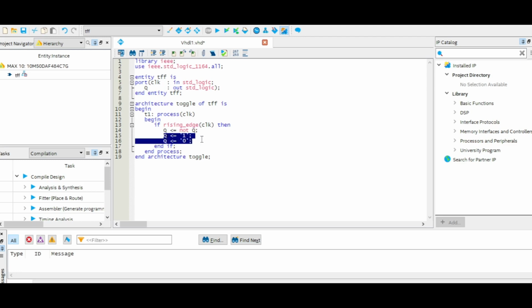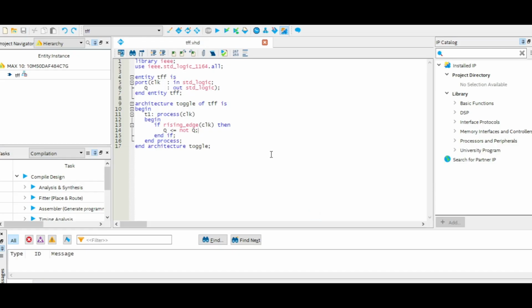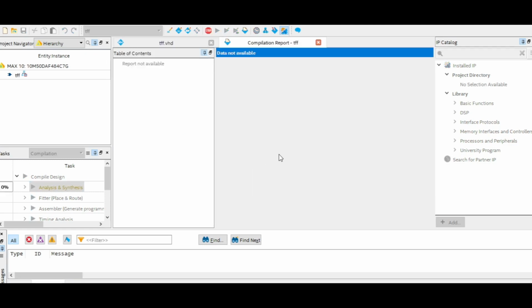So for this program, we actually do not need this, so I'll just take them off. Q is equal to not Q, and we'll go ahead and save this as TFF. Okay, we've saved our code as TFF. I'll run analysis and synthesis. Let's just compile this and make sure that it compiles without any issues.